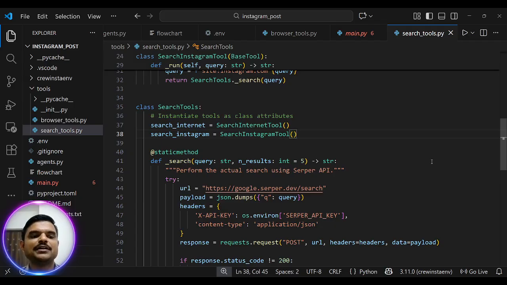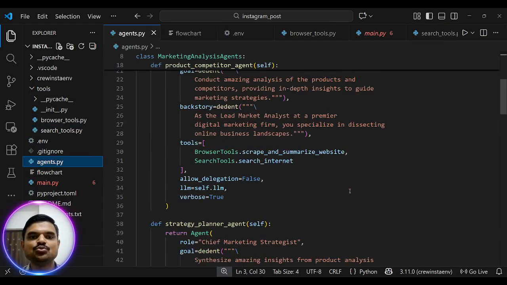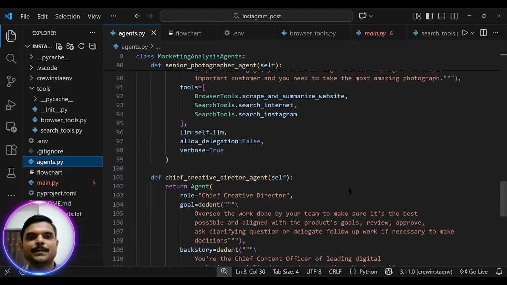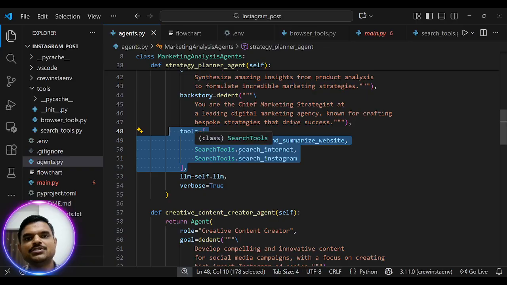And why this pattern? In agents.py we use tools. You can see over here we have used tools equals to. I will just show you. Here in agents.py, we have used these tools: search tools dot search internet, search Instagram, like that. That's why this is important.